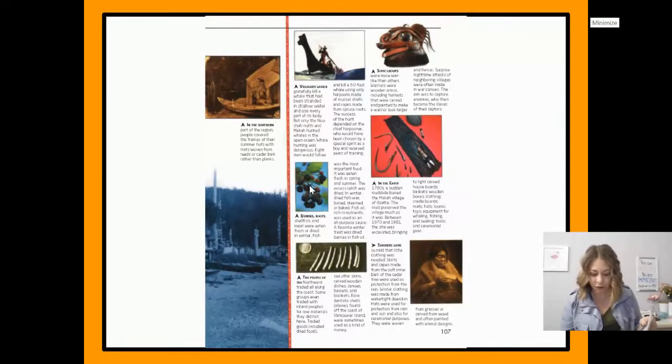A favorite winter treat was dried berries in fish oil. I don't know if that sounds like my idea of a good treat. Berries and fish oil.